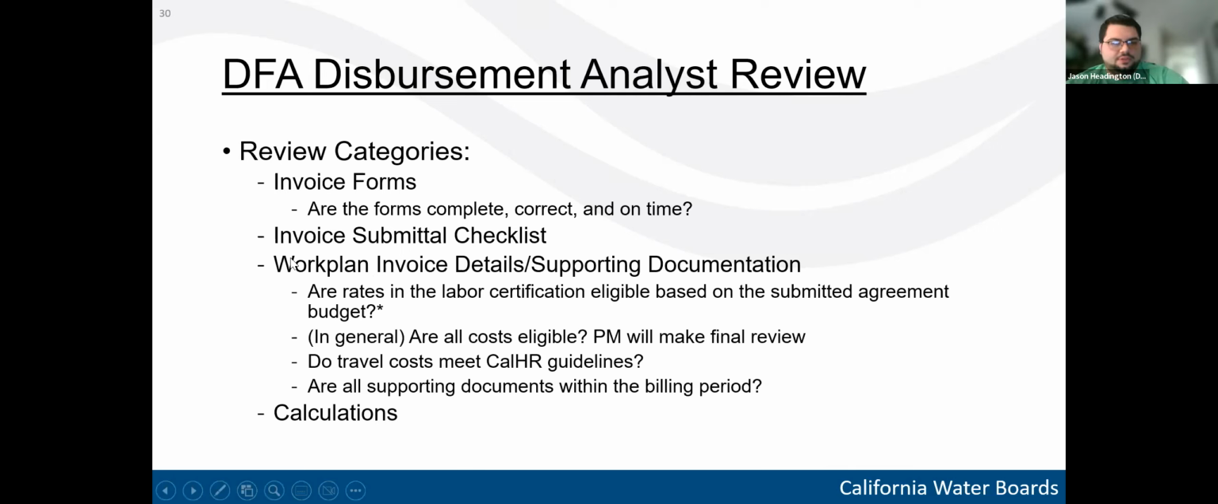Then the bulk of the review is going to be focused on the work plan, invoice details, and supporting documentation. And they're going to review items such as making sure that the rates in the labor certification form are eligible based off of the agreement budget. Asterisk here, because the budget that's submitted with your technical assistance agreement has classification information.